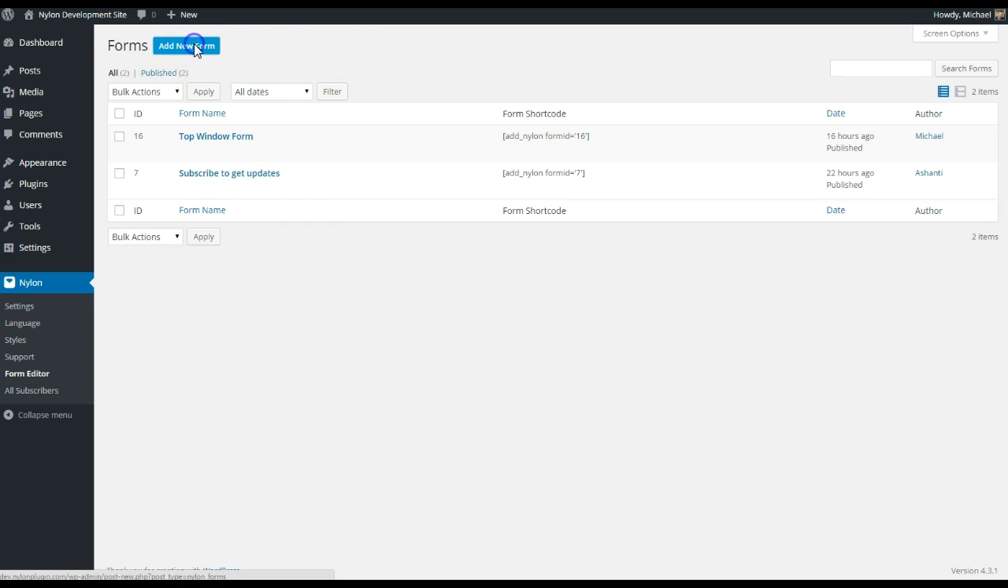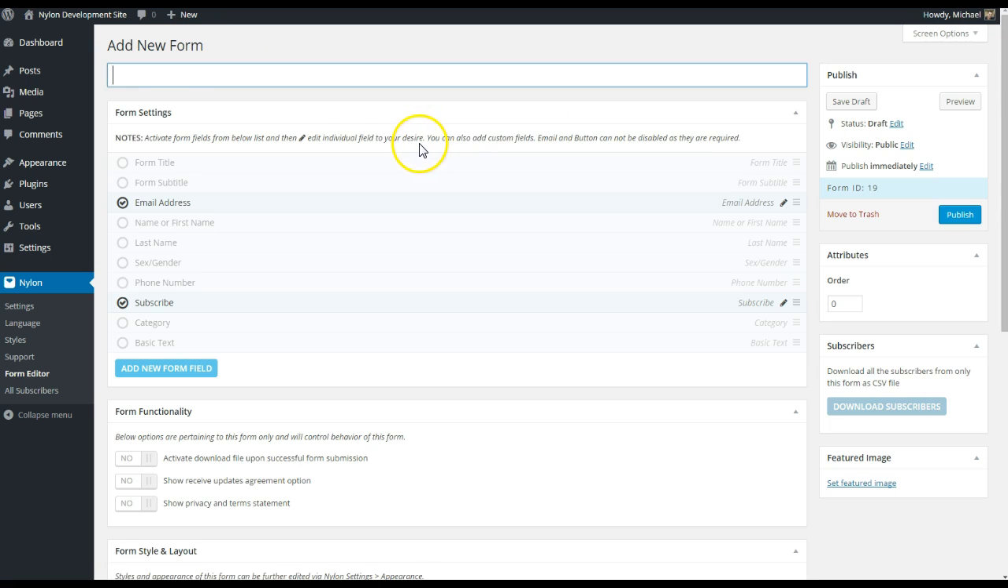I'm going to add a new form. And just to depict what form it is, I'm just going to call it new form. You can call it whatever you want. That's not going to show up on the front end. You'll see a lot of options here for the different fields. You can even add new fields if you'd like to, if you don't like the ones we have for the generic settings.